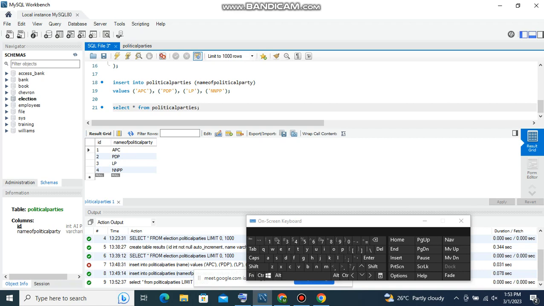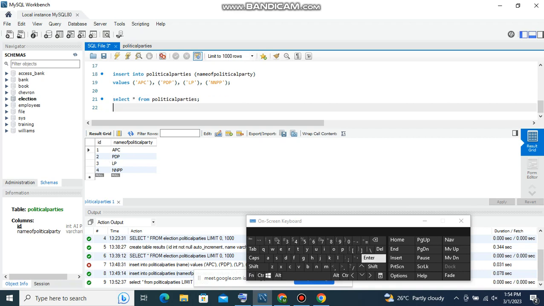Let's say, for example, you don't want to capture all the parties. Maybe you've gotten results and you want to capture just the first two parties or the first three parties, since we have four parties, maybe the top three parties. You can enter a simple query statement using what we call the limit statement.